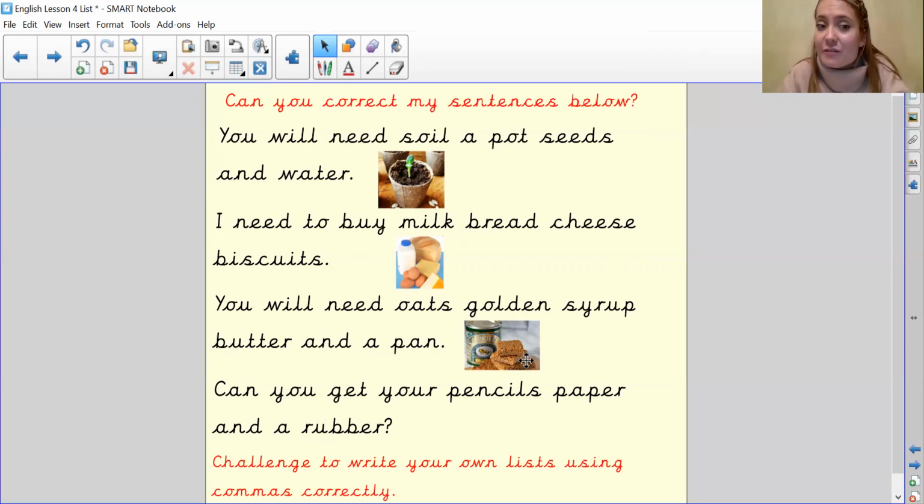Then, if you're feeling up for a challenge, your challenge is to write your own list using commas correctly. Okay? So don't forget to take a picture of your writing and post it onto Tapestry for me to see. Do you think you can do that?